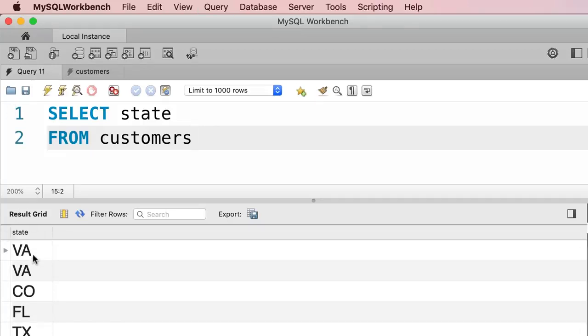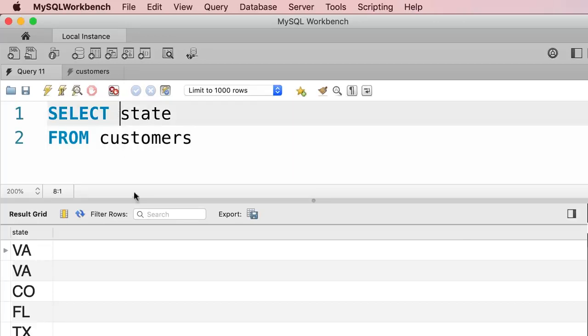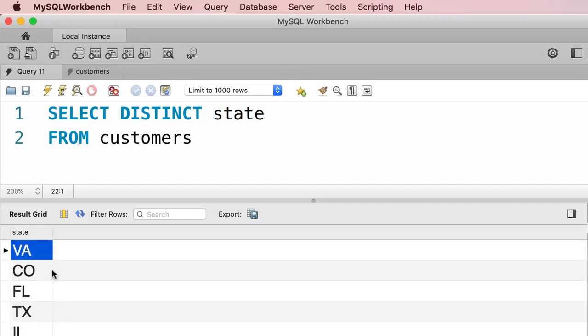What if we want to get the unique list of states in the result set? That's when we use the DISTINCT keyword. So SELECT DISTINCT state. With this query, we'll retrieve the unique list of states from the customers table. So with the DISTINCT keyword, we can remove the duplicates. Let's execute the query one more time. Now you can see Virginia is not duplicated.